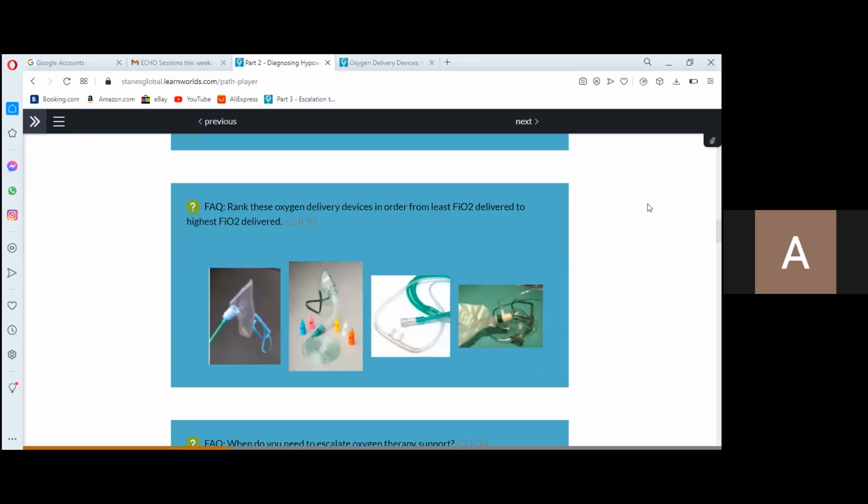Okay, number 1 is the simple face mask, 2 is the Venturi device, 3 is nasal prongs, and the fourth one is the face mask with the reservoir bag. The question is to rank from the least FiO2 delivered to the highest. So let's click on the answer and then compare with the responses we got from the participants.